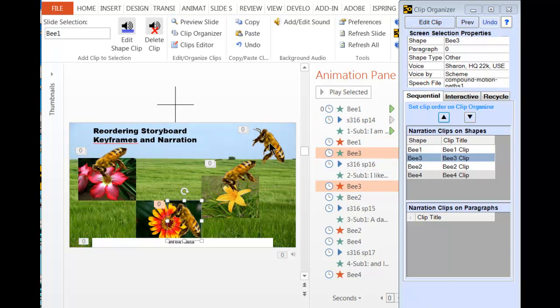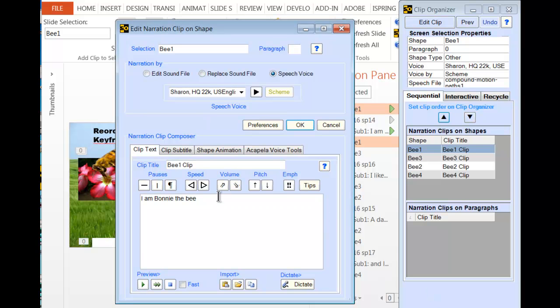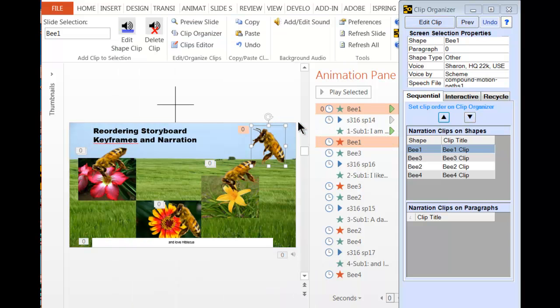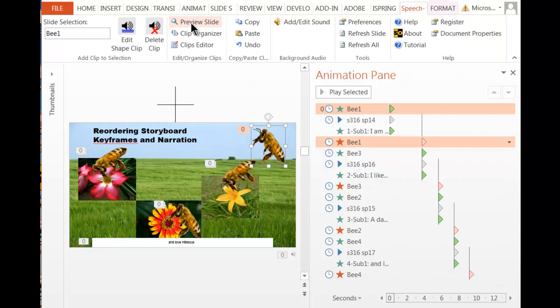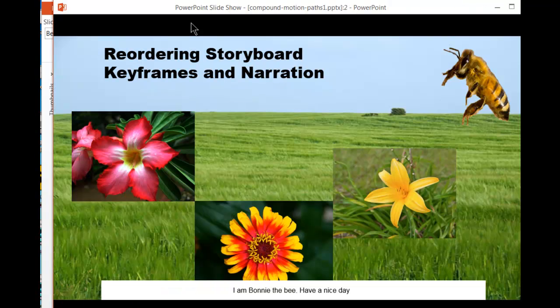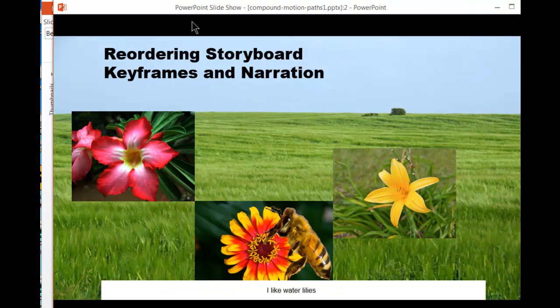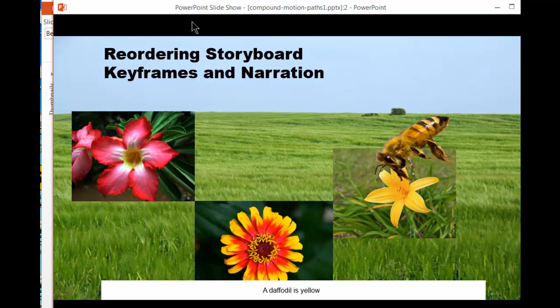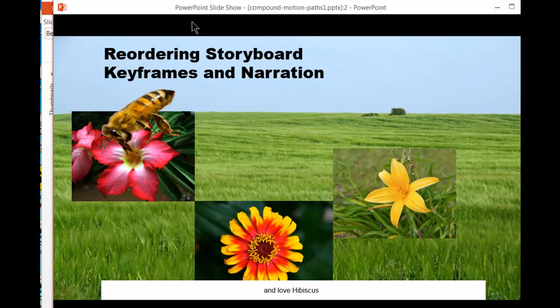Next we'll make a change in the animation itself, selecting the first item, Edit Shape Clip. Let's add a little something to the first speech. Okay. Now we'll run the slideshow for this slide, and we'll look at the order and listen for the change in narration. I am Bonnie the bee. Have a nice day. I like water lilies. A daffodil is yellow and love hibiscus.